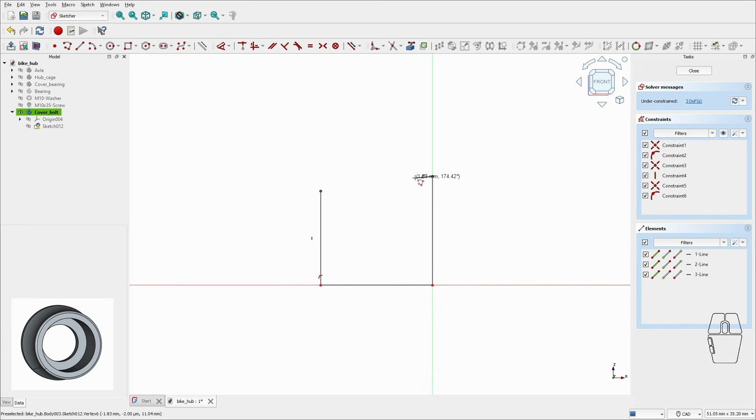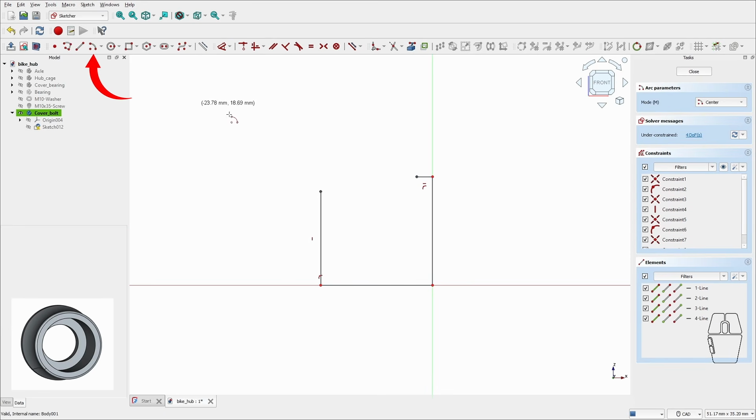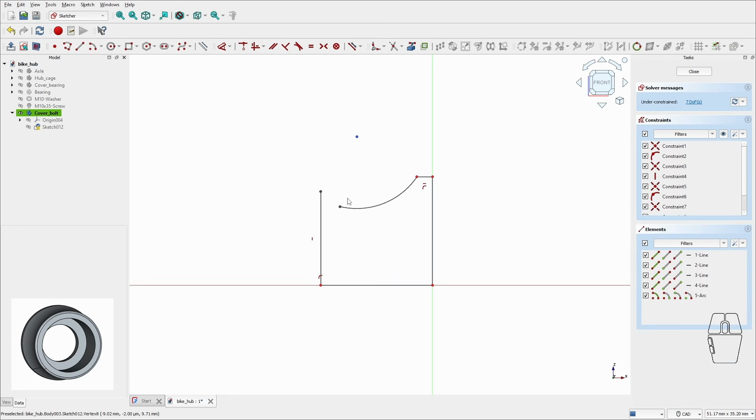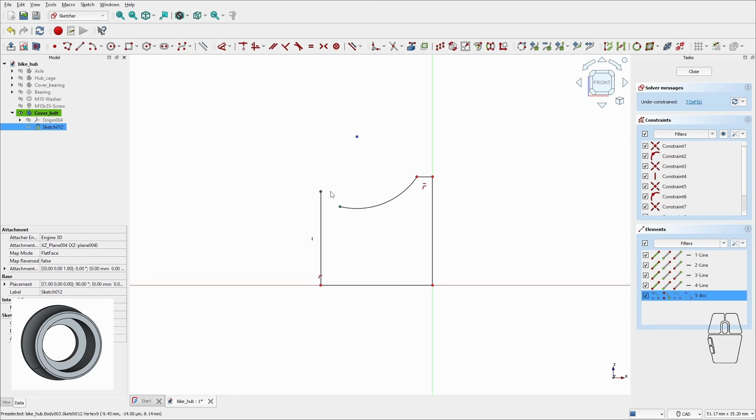And draw a small horizontal line. Then, using the Circle Arc tool, draw an arc with its center on the top left side and a radius extending to the top right point. Press Escape or right-click to stop using the tool. Then, select the point of the arc and the point of the vertical line and click on the Coincidence Constraint tool.